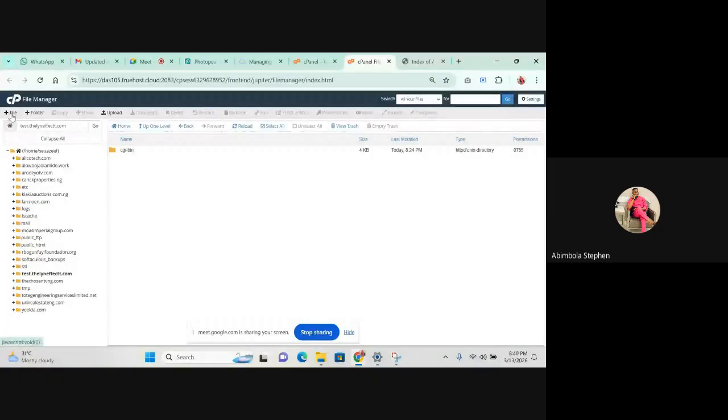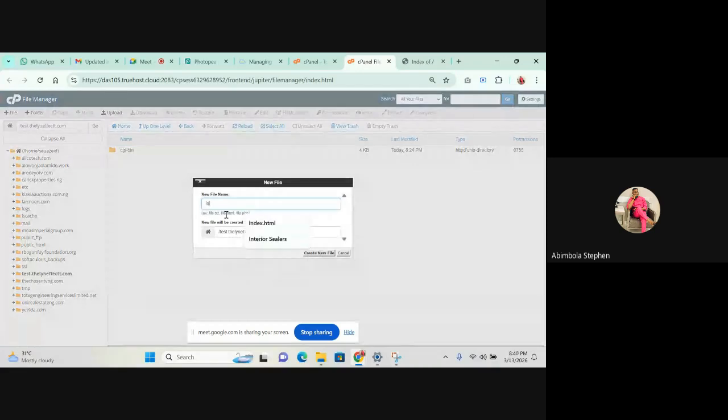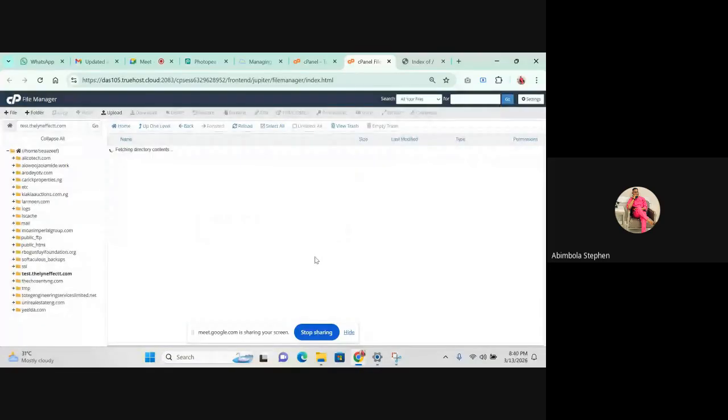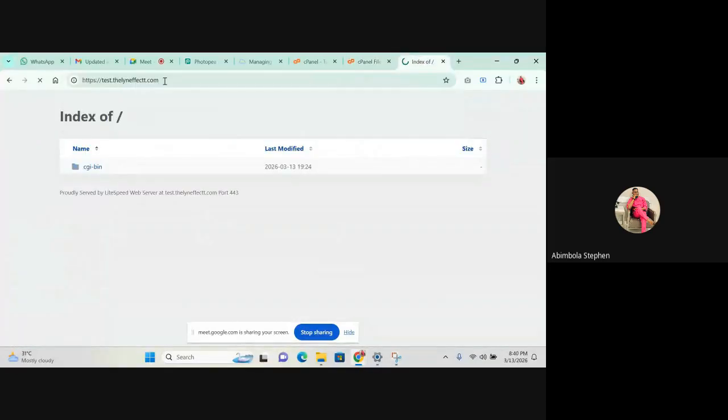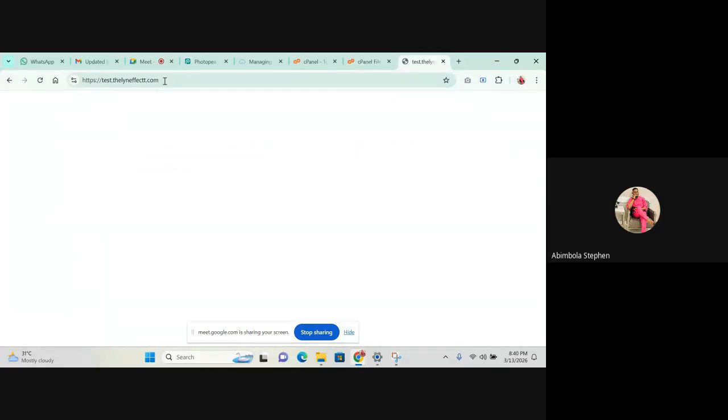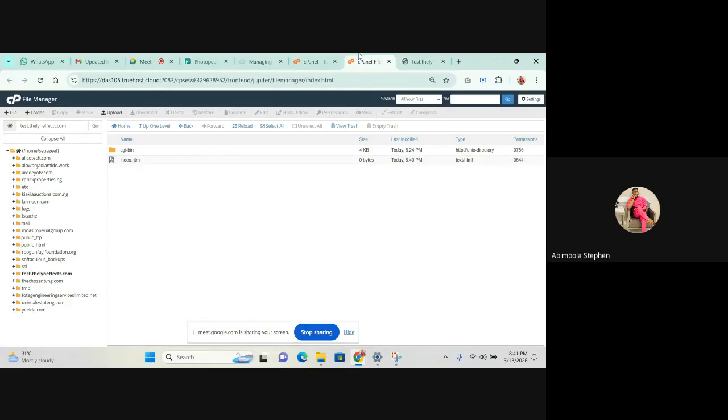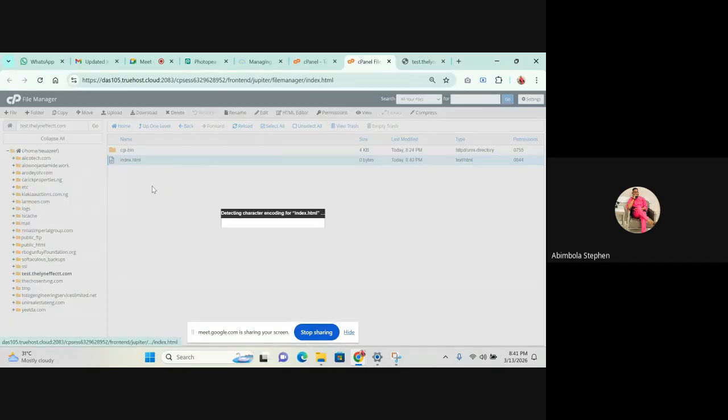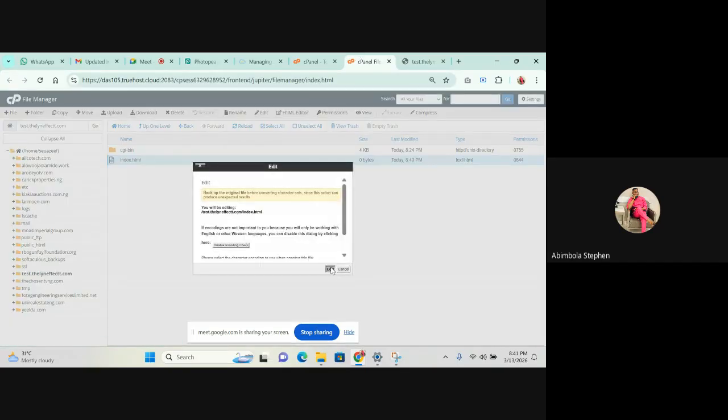So if I create any file now, let me create an index file, which is the first file to be accessed by your website, right? So I'm creating it. If I reload this now, it will not show the index of page again. It will show empty. Why is it empty? Because there's nothing inside your index, right? So you can see your index now, but you cannot see anything. So I'm going to edit my index now.